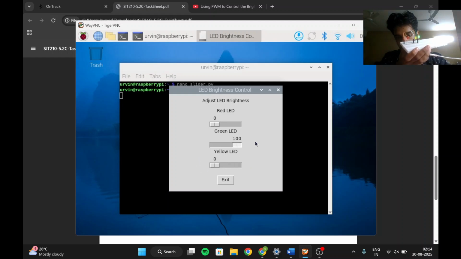So this was the whole task for using PWM by using a GUI interface. You can see I have set all the LEDs at the 100% duty cycle, which means the LEDs would stay on at 5 volts for the whole period. So this was the whole working of my system.